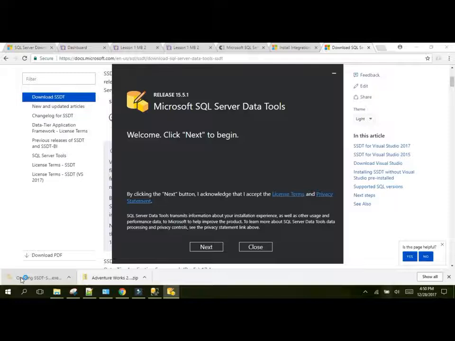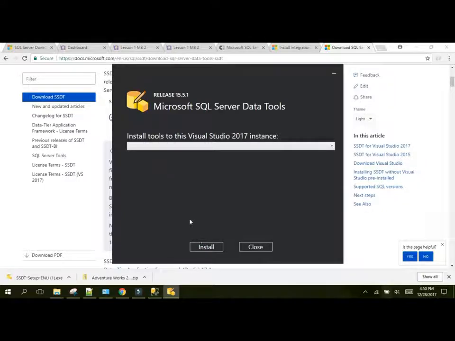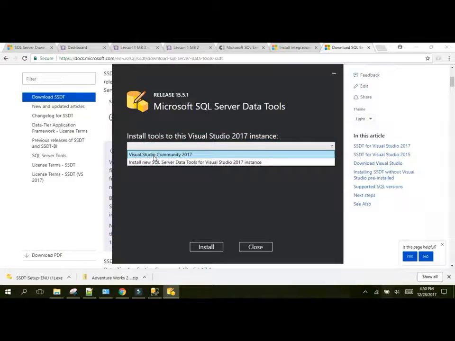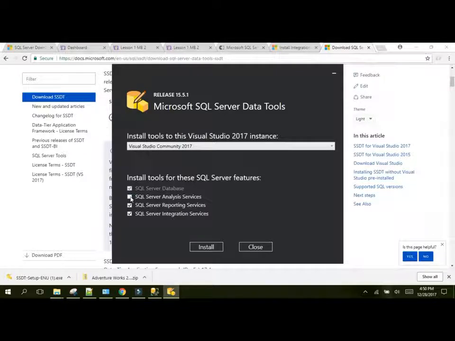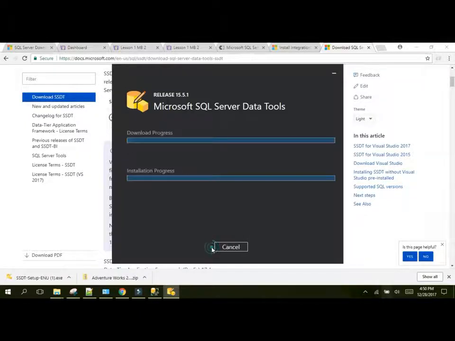So click on SSDT, click Next, click Install. You have to select from the drop down which Visual Studio version you want it installed in. I'm going to select Visual Studio 2017, and I want SQL Server Analysis Services, SQL Server Reporting Services, and SQL Server Integration Services installed. In the past, SQL Server Integration Services was called DTS or something similar. So I'm going to click Install. Then, do you want to allow this app to make changes to your device? I'll click yes. And it is going to install.